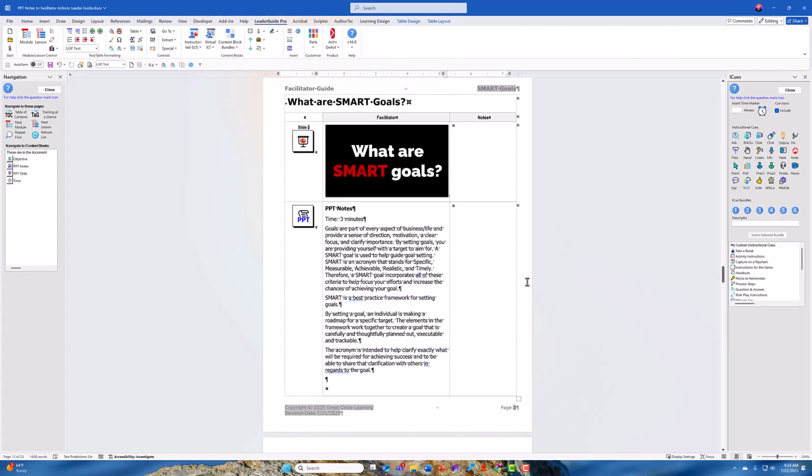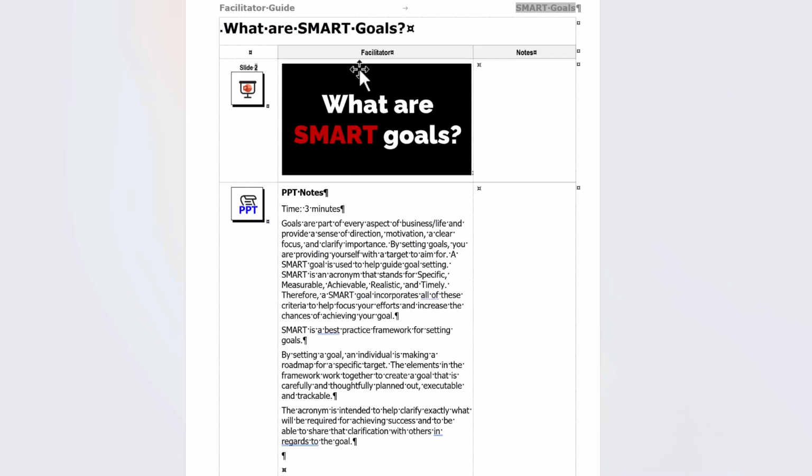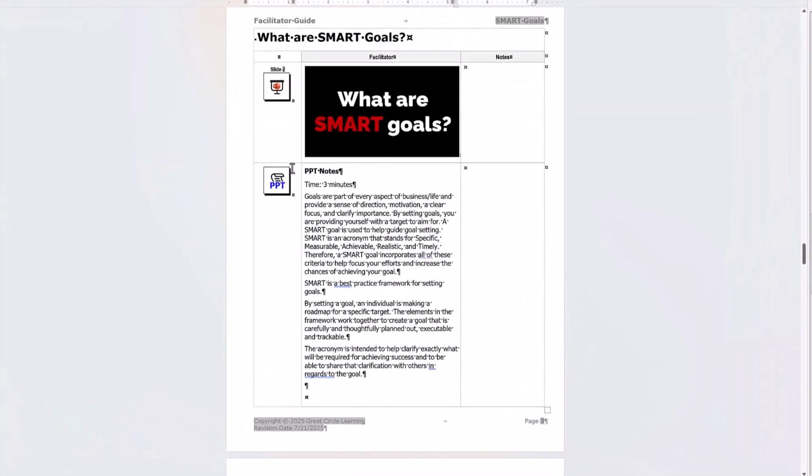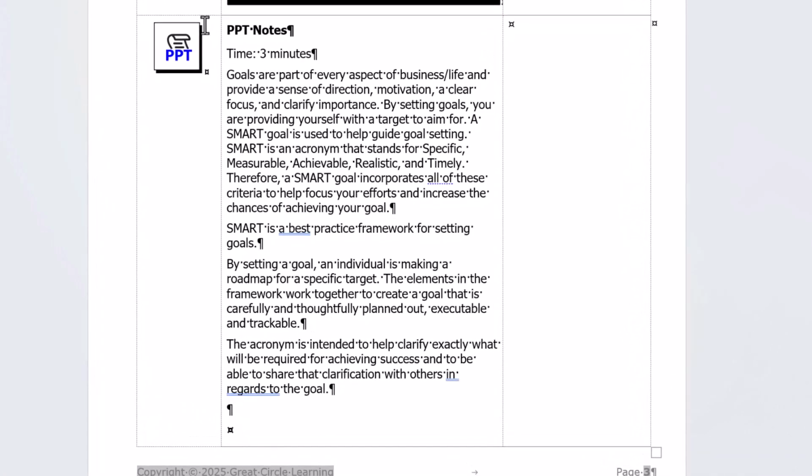After you import your slides and notes into LeaderGuide Pro, we break up every action into what we call content blocks. We have a slide content block, and in this case, a PowerPoint notes content block. But remember, we're trying to drive facilitator actions that are complete, concise, and easy at a glance. PowerPoint notes doesn't speak to any action. It's just, hey, here's what was in the PowerPoint notes. So we want to break these out into facilitator actions.